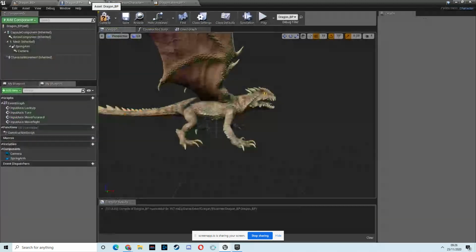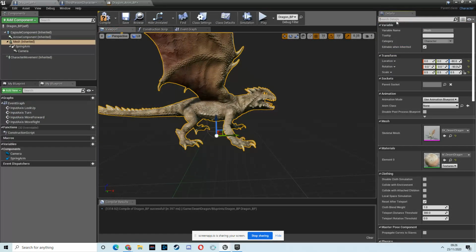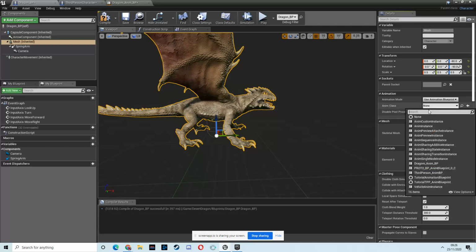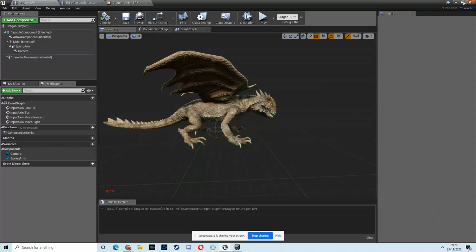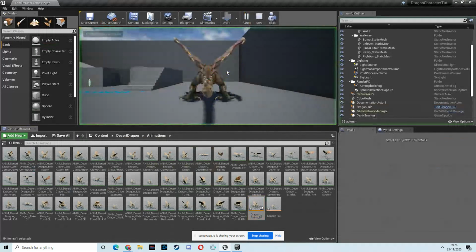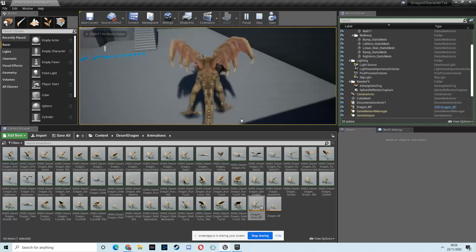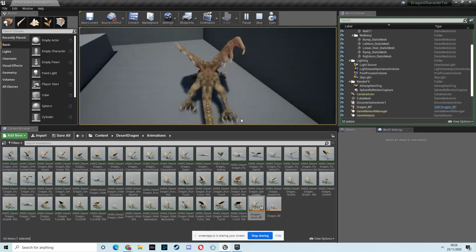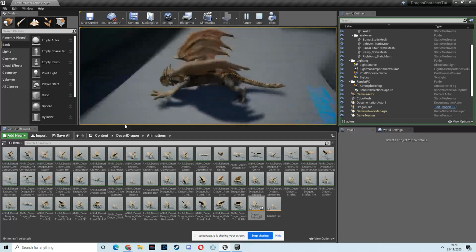So go to the Dragon BP, open him back up again, click on the mesh, get rid of any text you've got in the search details bar, and then where it says anim class, click on that and go to the Dragon Anim BP, and you'll see that when we compile, he'll pop into his animation state, and we have a very basic set up for our dragon. Simple as that, okay? So this was the same process we went through for the other one.